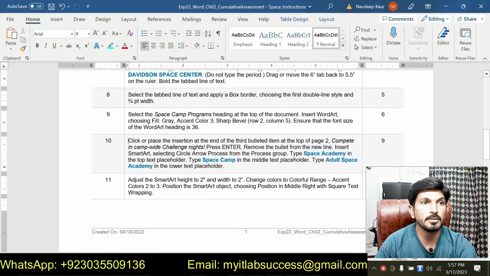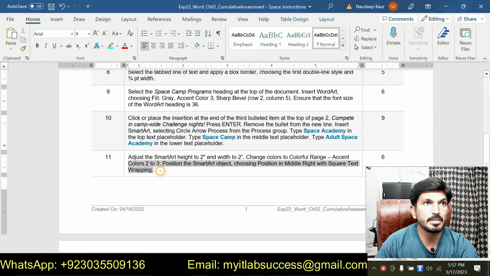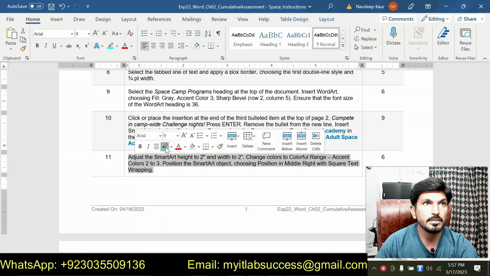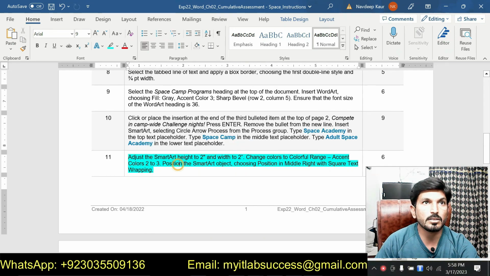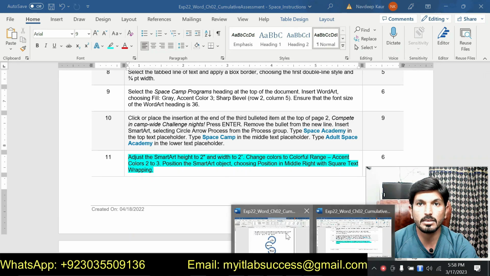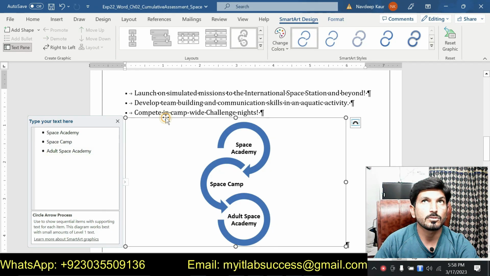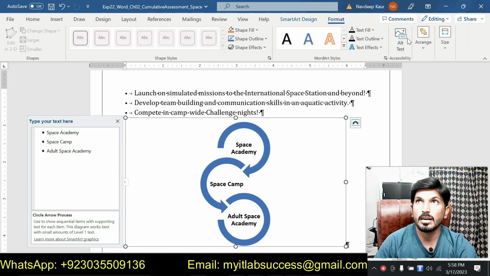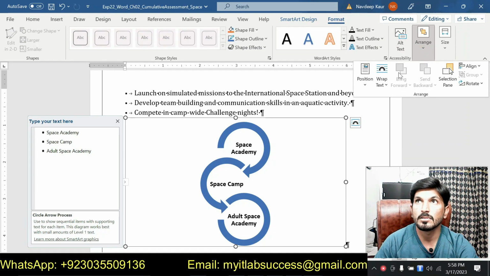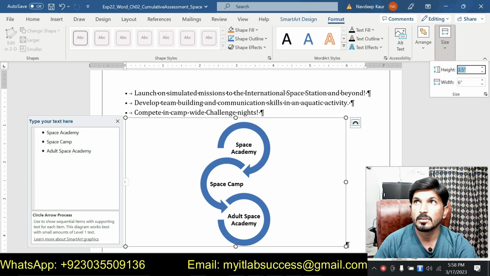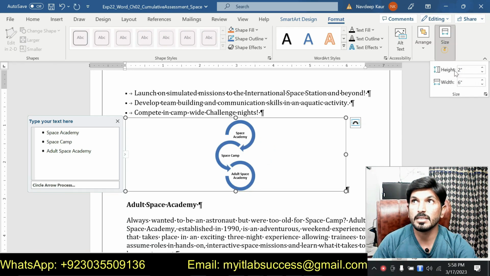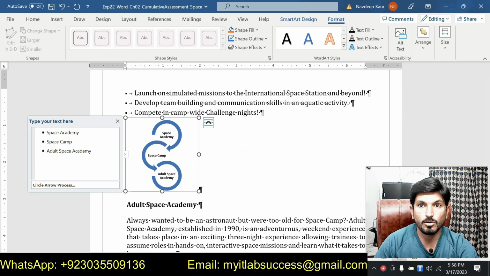Step number 11 is adjust the SmartArt height to 2 inches and width to 2 inches. So we will click Format. Height should be 2 inches, and width should be 2 inches as well.